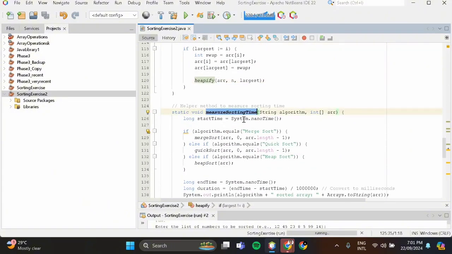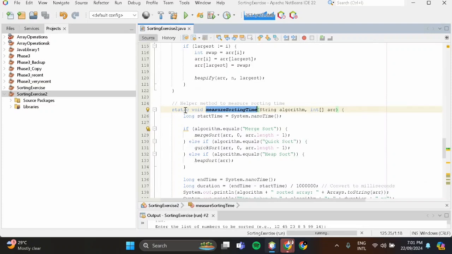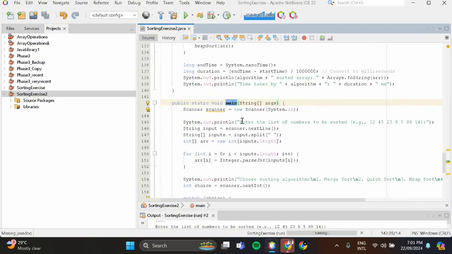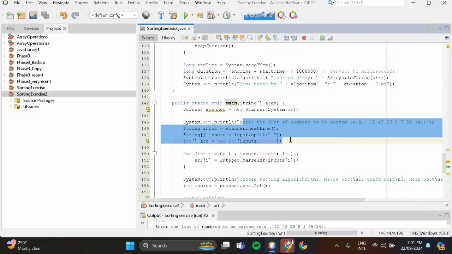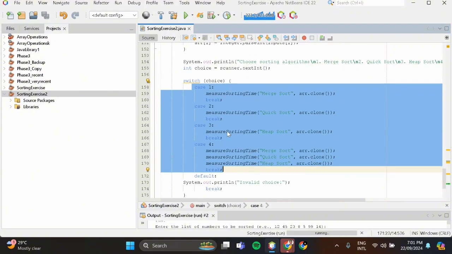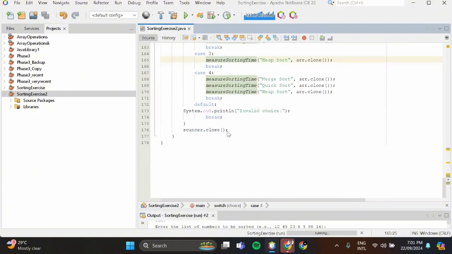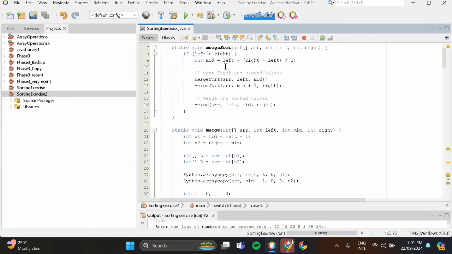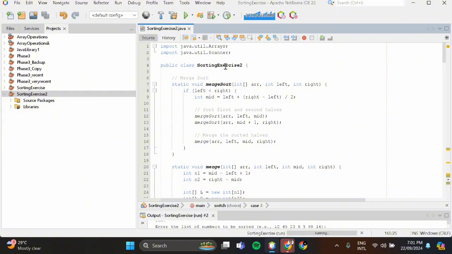And this method measures sorting time, just for the comparison of the three advanced sorting algorithms. And here we have the main method. It prompts the user to input random numbers, and has switch cases to select or choose from. And yeah, that would be it for our sorting exercise number 2. And thanks for bearing and learning with me.